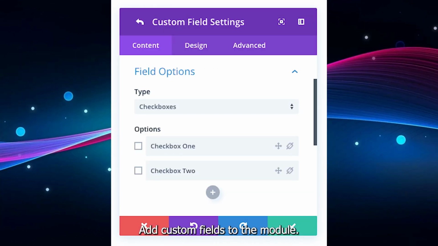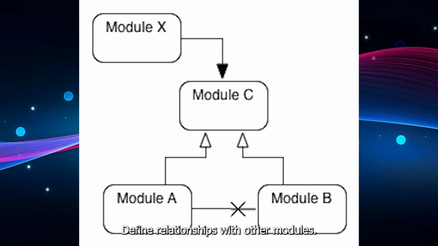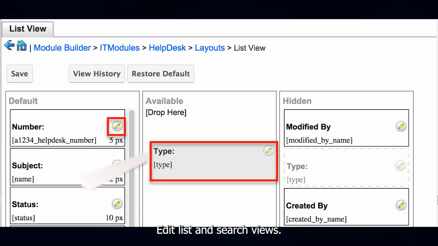Add custom fields to the module. Define relationships with other modules. Customize the detail, edit, list, and search views.